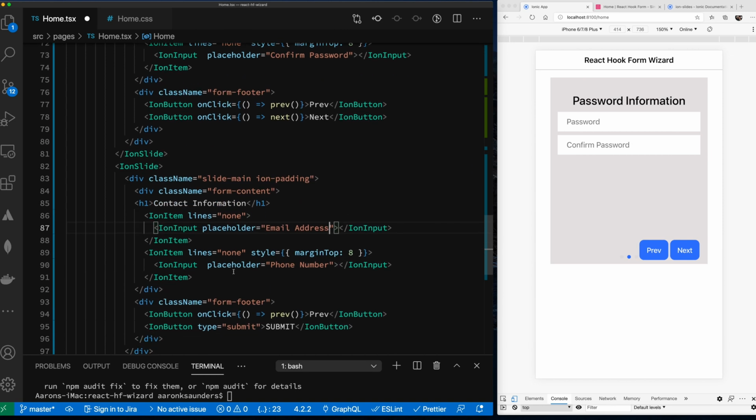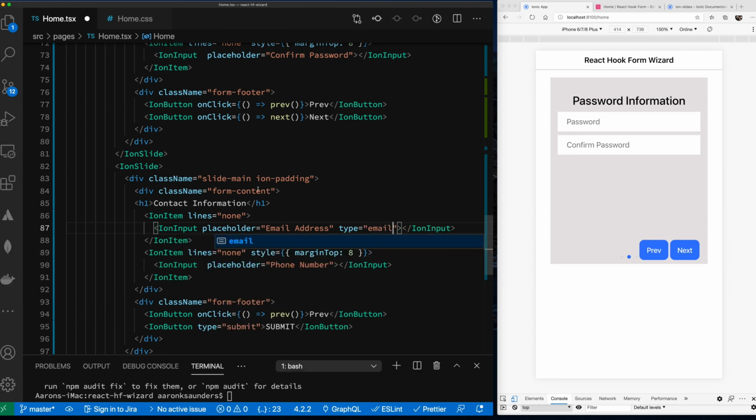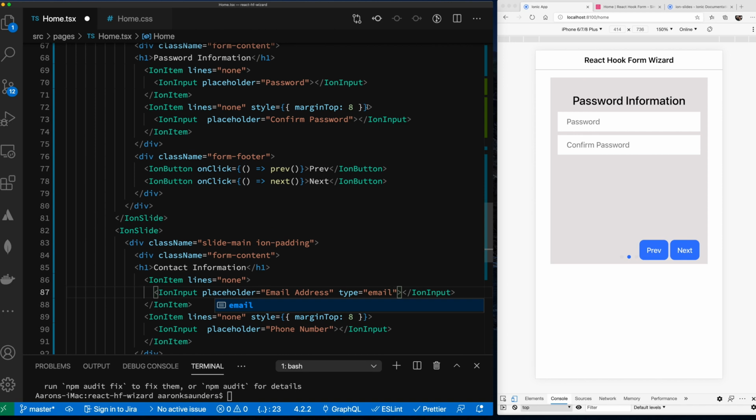And let's start putting some types on here. So I think we can say type email, go up here, so we make sure that this isn't visible, and say type password and copy that to the next one. Type password.